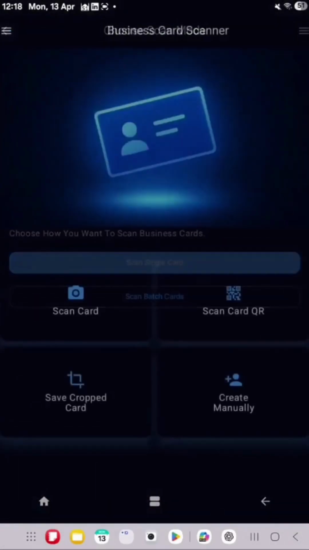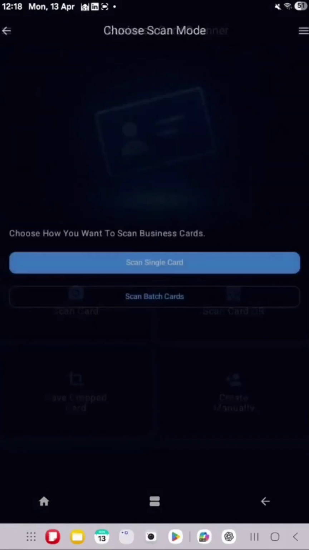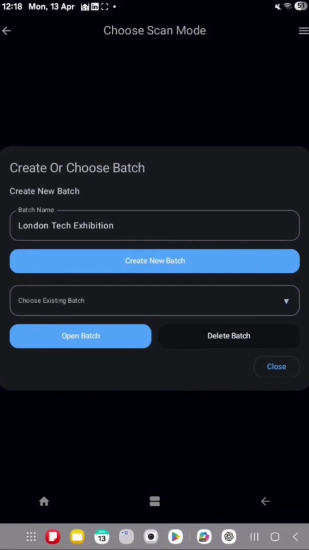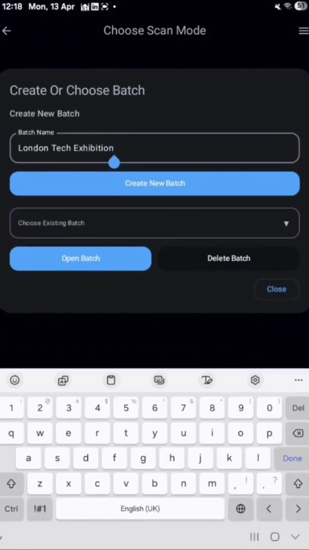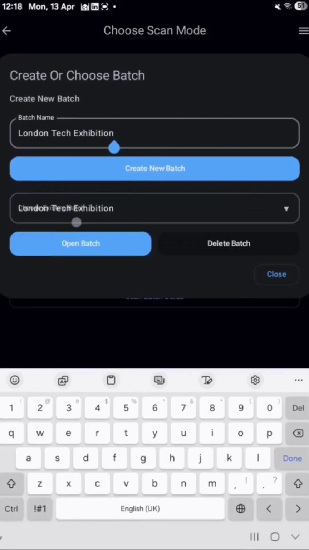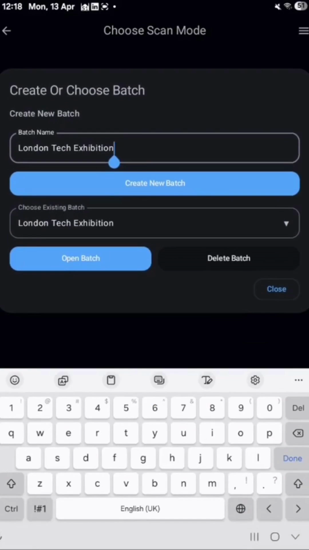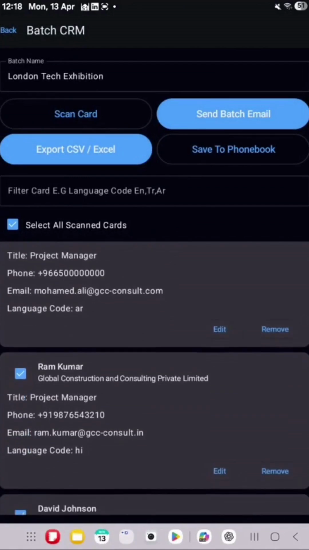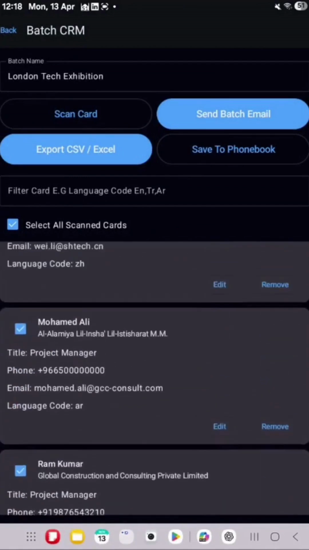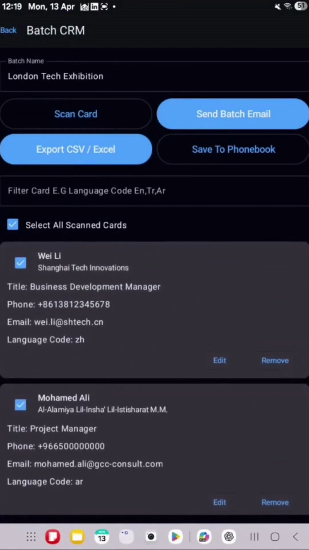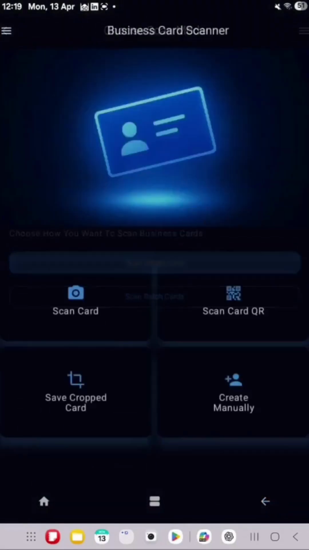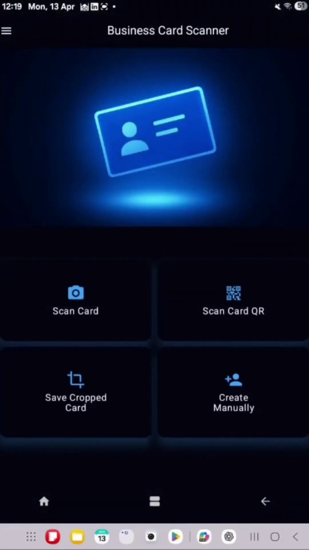Even after exiting the Batch CRM page or closing the app, everything stays ready for you. Return to the main screen, tap Scan Card, then choose Scan Batch Cards again. Open an existing batch and continue scanning, editing, exporting, or sending batch emails anytime.